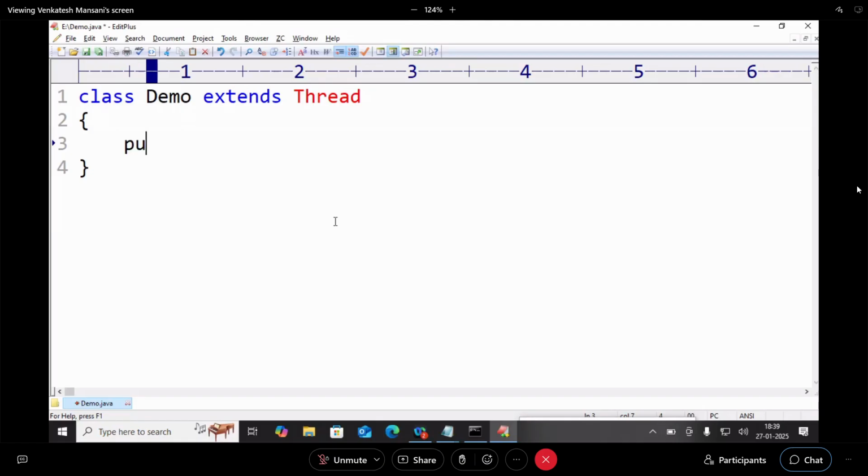public void run. Because that is a public method, public only can be written. Protected is there? Protected valid, public valid. Default is there? Default valid, protected valid, public valid. Private is there? Overriding is not possible. Okay. Now, what is the next step?